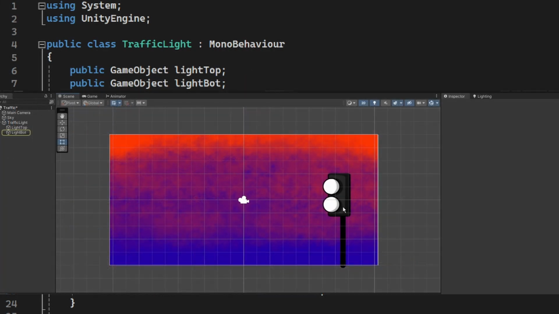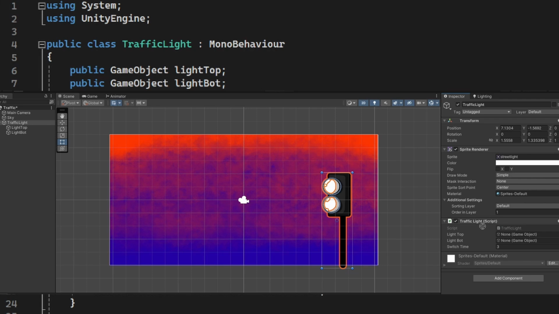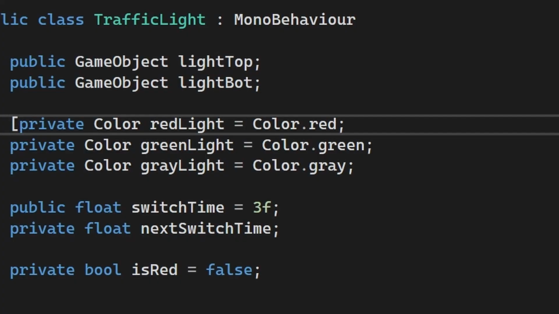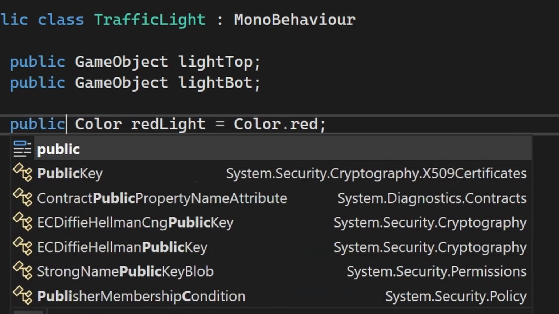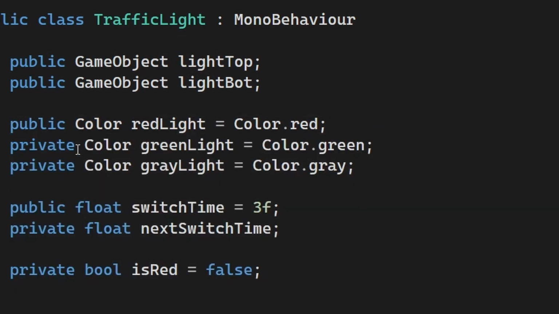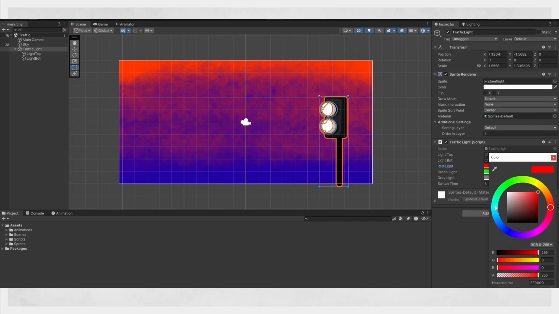As you can see, light top and light bot are public variables. That means we can access them through the inspector. You can expose private variables in the inspector by using the serialize field attribute. It's an easy way to assign that type of value just by dragging and dropping. Notice how these color variables are private. That means we cannot manipulate them through some other script. As you can see, we can now change their values through the inspector.